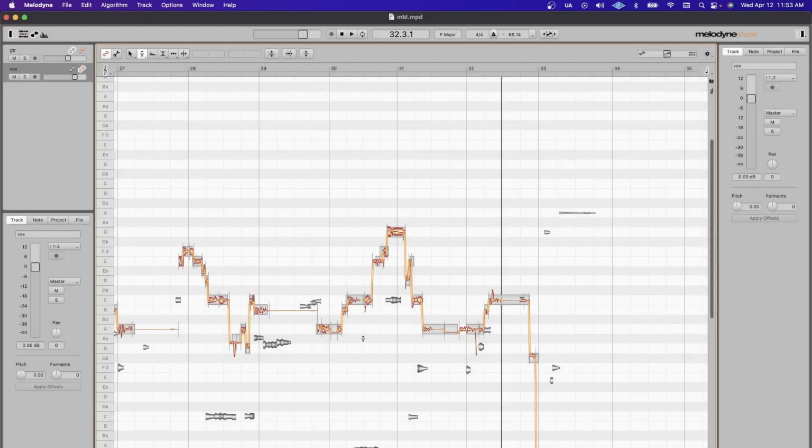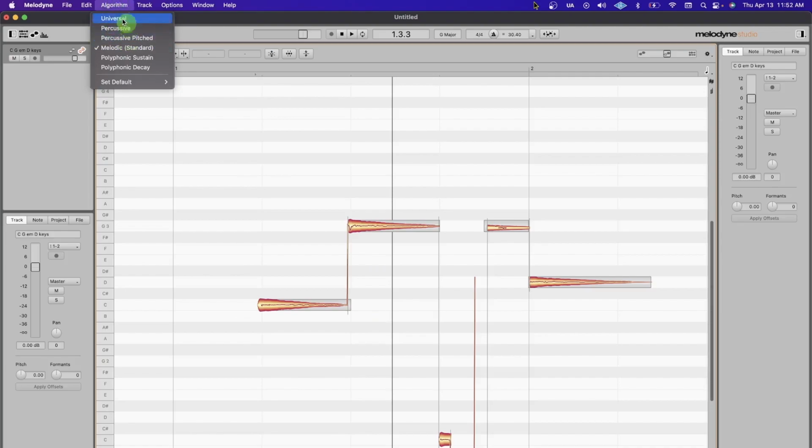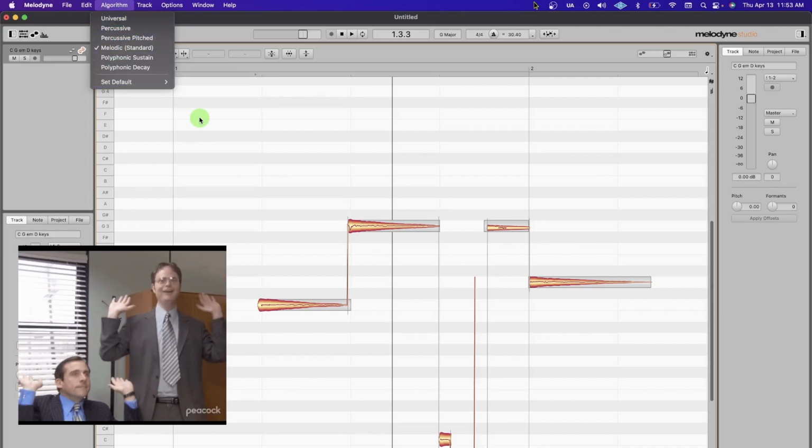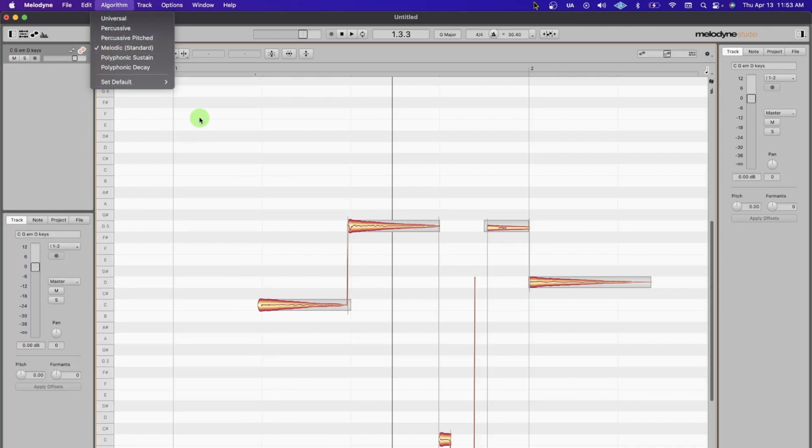What's up, guys? Let's learn some Melodyne. Today, we're going to dive into this algorithm tab. And I just want to rip through a couple examples to show you some things that I'm doing in Melodyne that are not just vocal tuning.